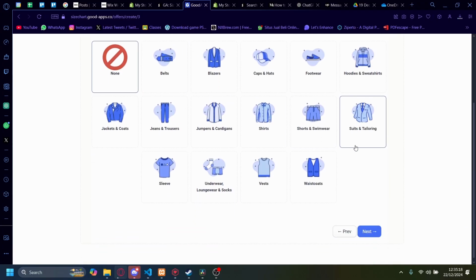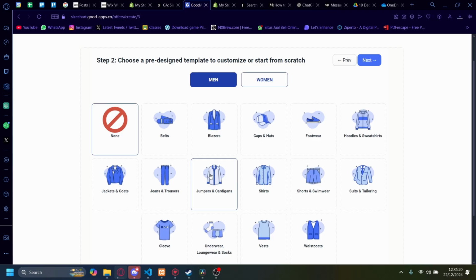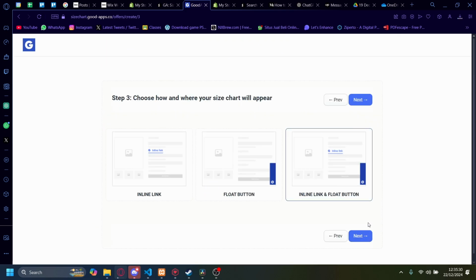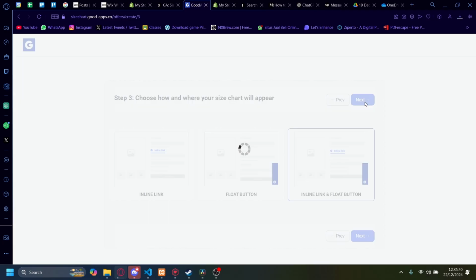And there's a lot of size guides for a lot of footwears, a lot of jumpers, hoodies. For this one, I'm gonna do jeans and trousers. Click on next. And it can be an inline link, a float button, or an inline link and also a float button. I'm gonna do both. I'm gonna click on next after. Now wait for it to load.